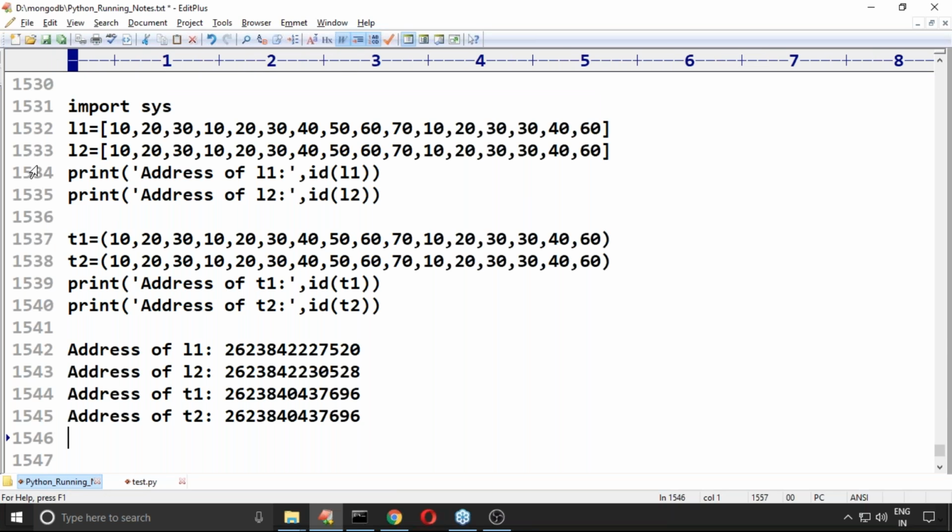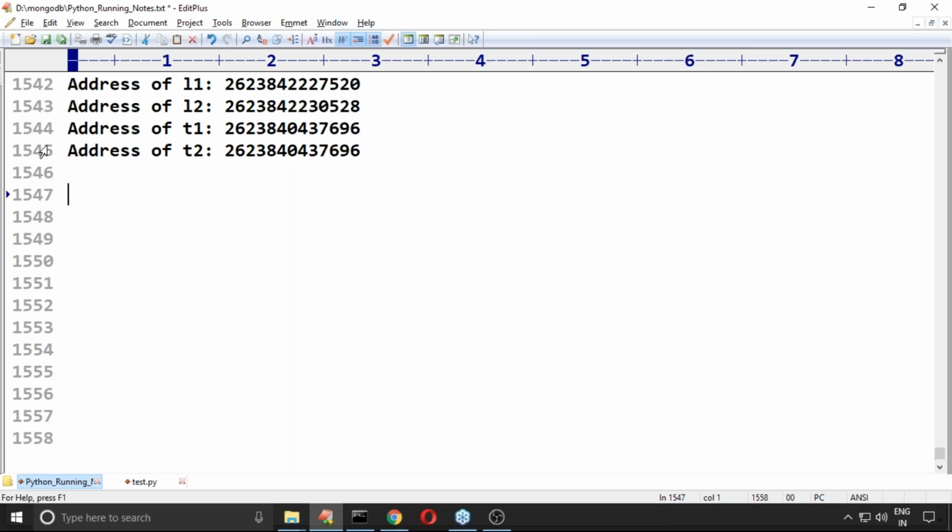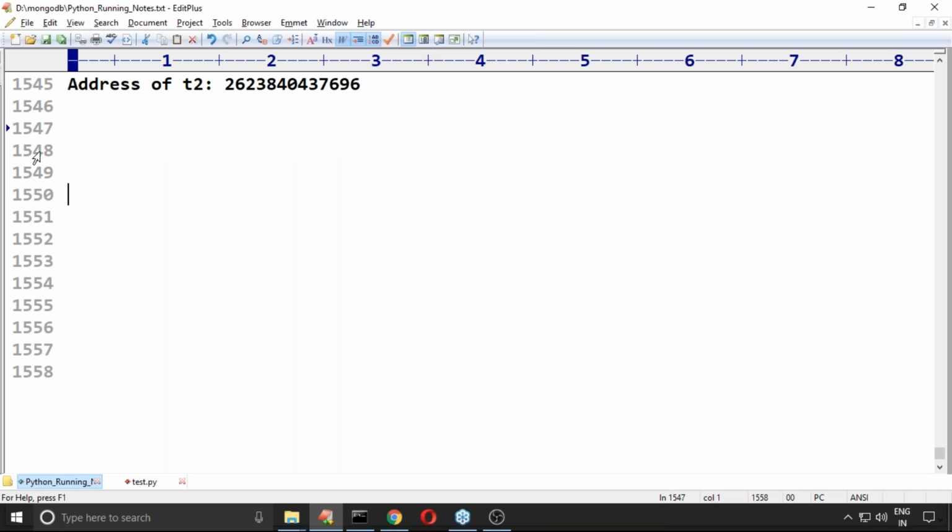Now, if the content is fixed and never going to change, which concept is highly recommended? We have to go for the tuple concept. If the content is fixed and never going to change, use tuple. If the content keeps on changing and is not fixed, better to go for what? The list concept. List, tuple. You have to take a bit of special care about this terminology.